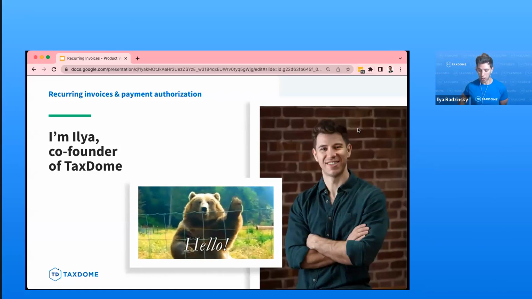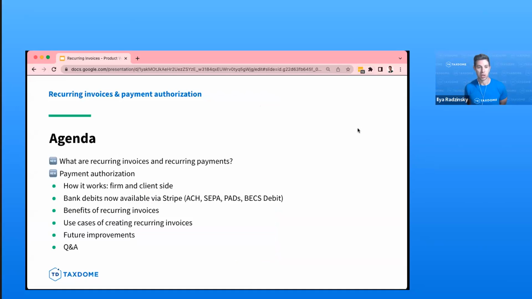I'm going to go over some of the use cases. So I'm going to talk about what they are. All right. So many of you are already using recurring invoices in your practice, just not within TaxDome. But some of you might be wondering what they are. So we will go over it, very basic definitions, and walk through exactly how it works.